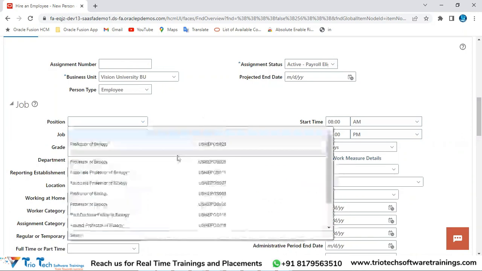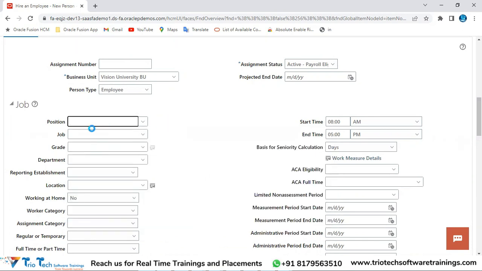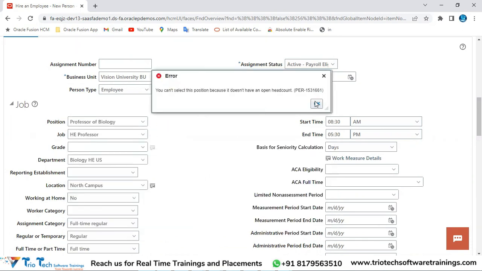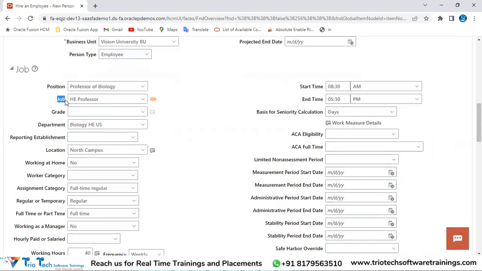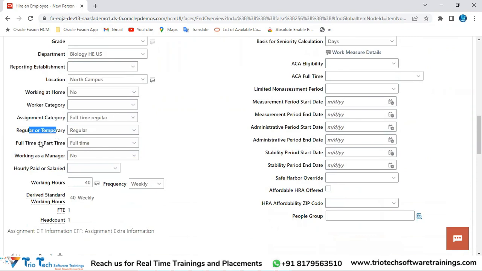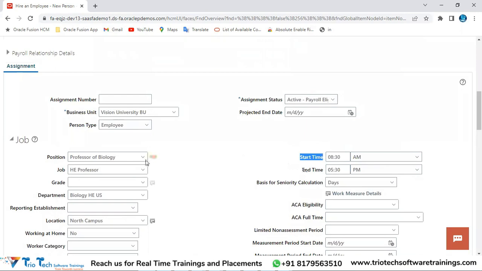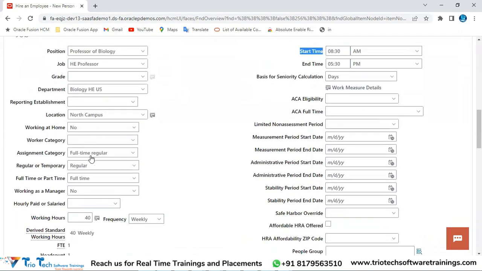Now see team, the moment I give the position here, what happens on the assignment level attribute, please observe. That is up to the position type level thing. Now see team, job information came, something called HE Professor. Department information came, location, working at home, assignment category, regular or temporary, full-time or part-time, working hours, start time, end time. All these attributes got updated accordingly, team.